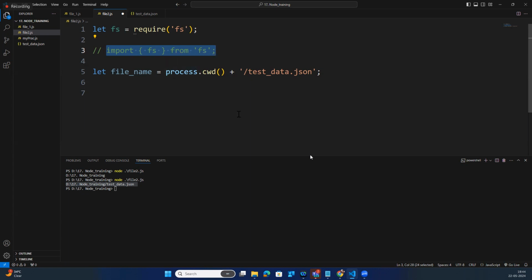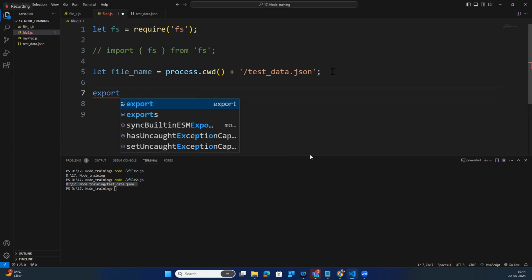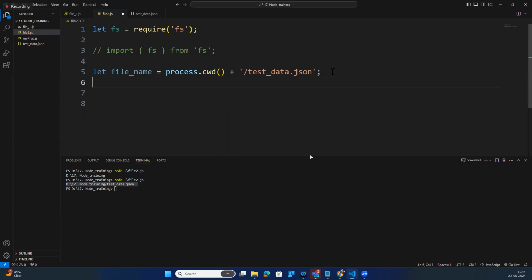Remember one thing: for every module, we can do two things, either import or export. Import means, see, fs is a predefined Node module, and we are importing it. Similarly, let's say we are writing our own module. If you want to export, you can use the keyword module.exports. That's it. We will go into exports also. Don't worry, very soon we will cover exports.